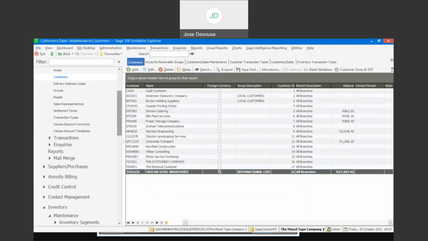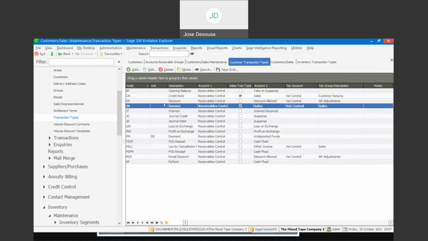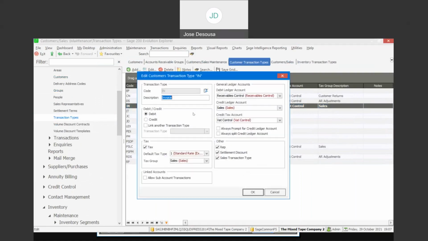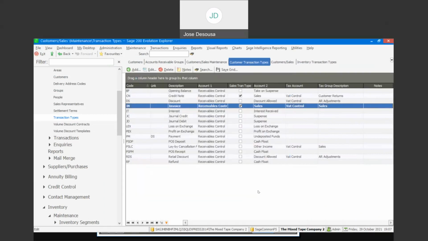Now, if you look at our transaction types, for example, under invoicing, you notice that when an invoice is processed within the customers module, it would update the receivables control account, the sales account, the VAT control account, etc. However, within Evolution, we do have a two-tier structure whereby the group settings override the default settings. So if we were to process an invoice to a customer linked to a specific group, the system will validate that the customer is in fact part of a group, validate if there are general ledger accounts within that group, and if there are, then use those GL accounts in processing the particular transaction.